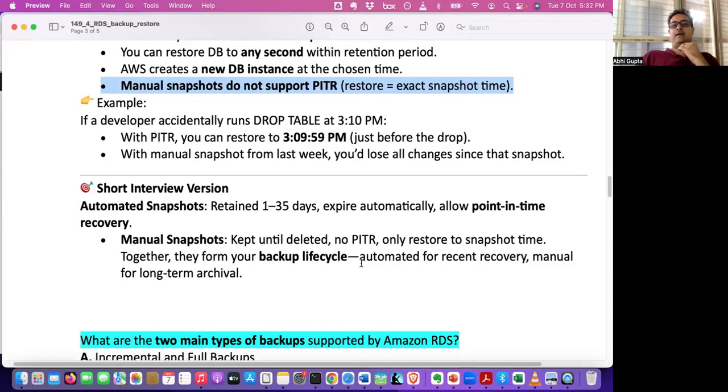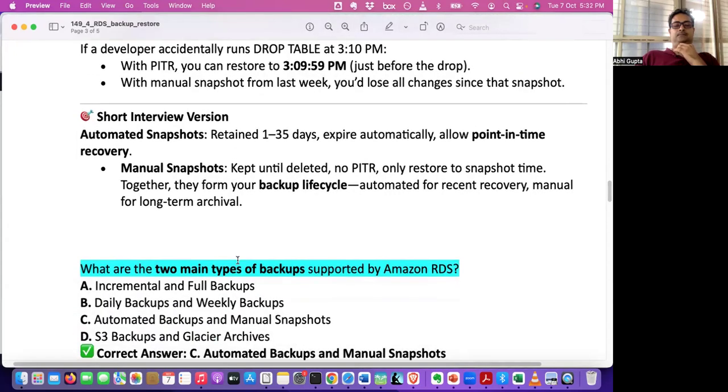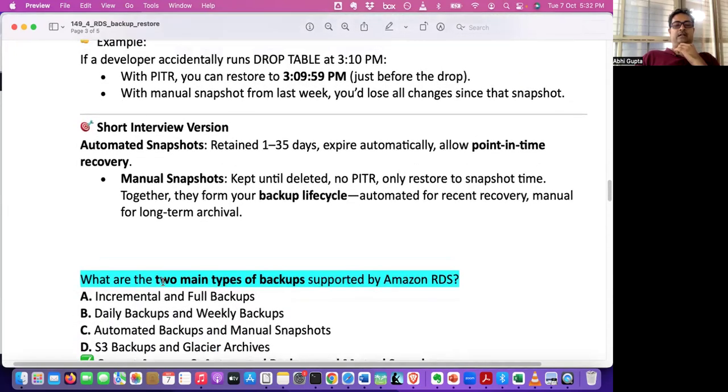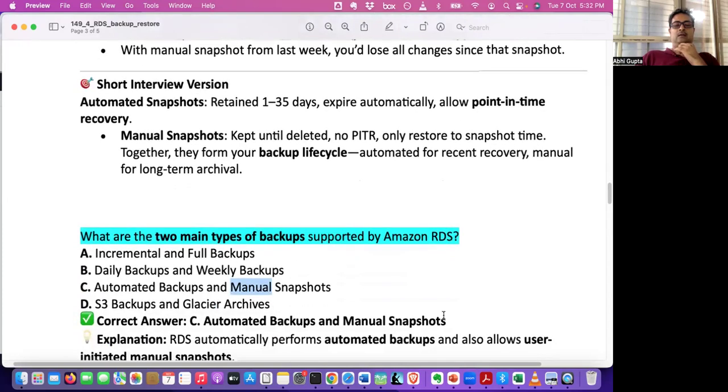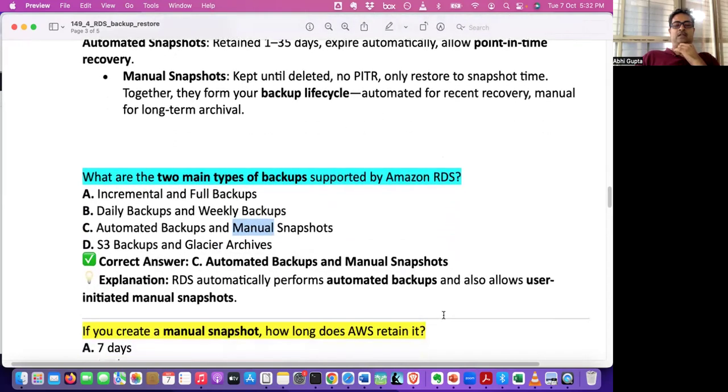Together they form your backup lifecycle. Manual plus automated: automated for recent recovery and manual for long-term archival. So now let's go to the quiz section. You can pause the video and try to answer. What are the two main types of backups supported by AWS RDS? We know that it's automated and manual, user initiated.